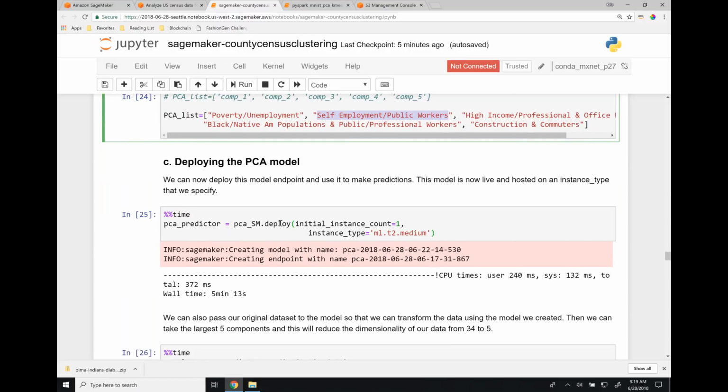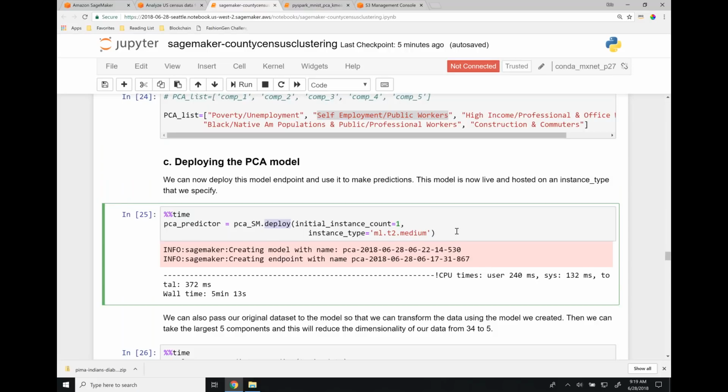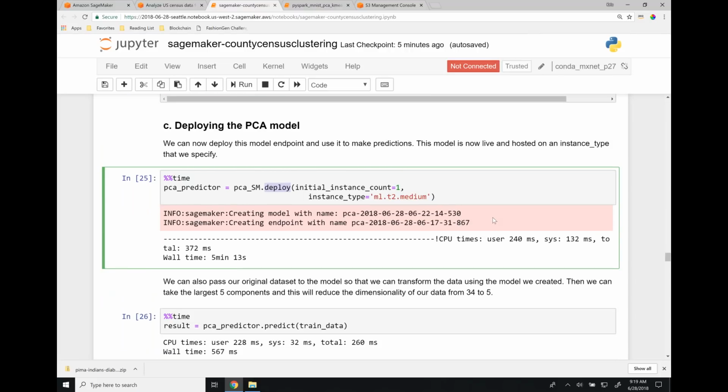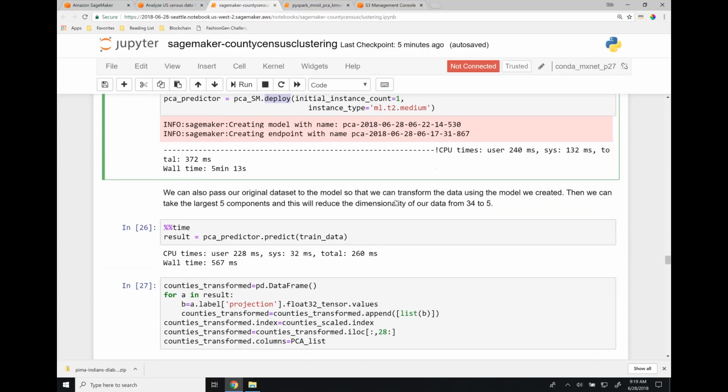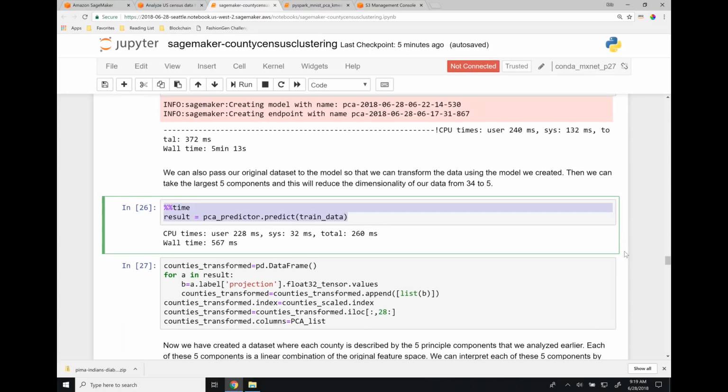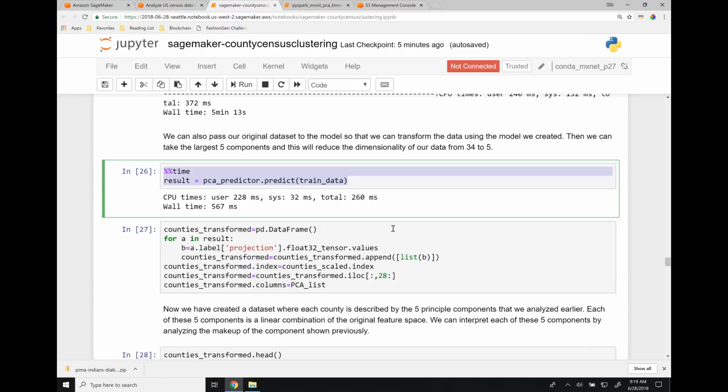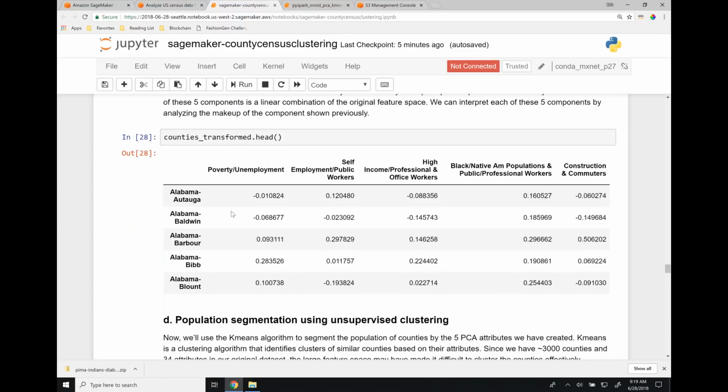So now, in order to use this, we need to deploy it. We need this as an endpoint. Now, this is not an endpoint in our case that we're going to make available to the public. We're not going to attach it to API gateway or anything like that. We're just going to use it for our internal purposes in this pipeline. We run our data against that model, and we have some interesting results here, right?